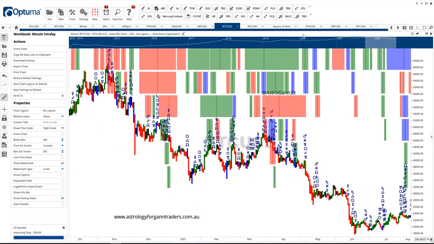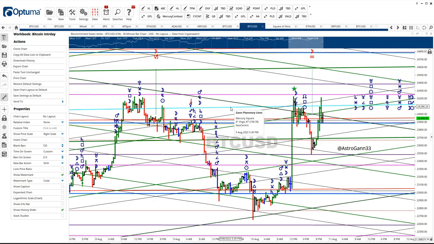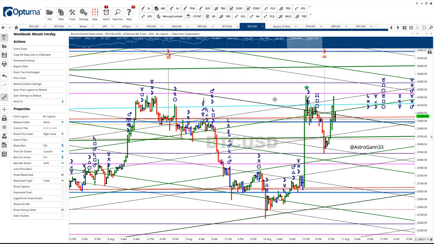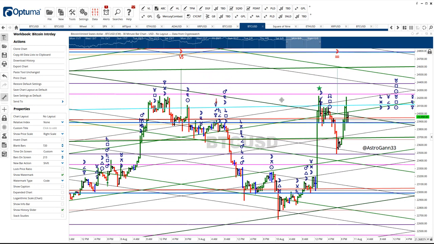And you can do this on any time frame. If you've been following me on Bitcoin on Twitter, we can also do it on intraday. Okay, so I've got all my aspects drawn and my planetary lines on a 30-minute chart, which is live data coming in from CryptoWatch. So there are so many things you can do. The more you experiment, the more proficient you become with it. So thank you for listening.